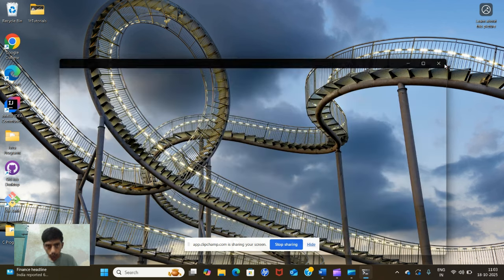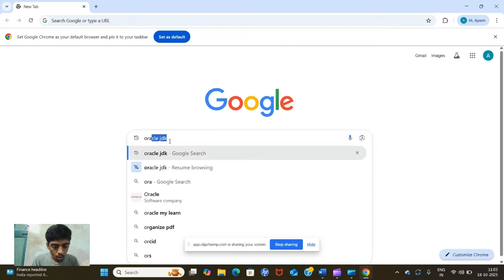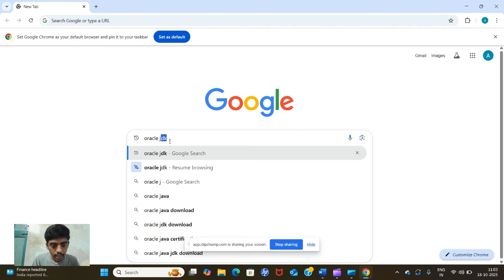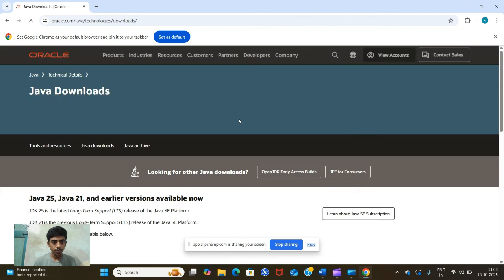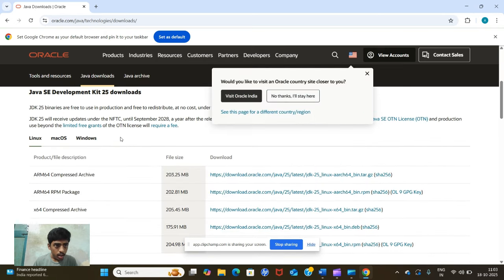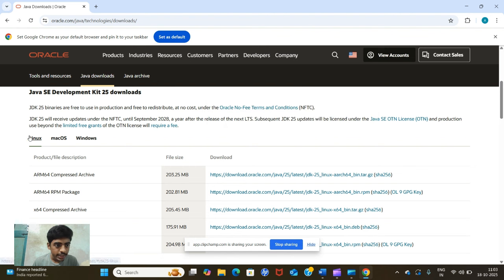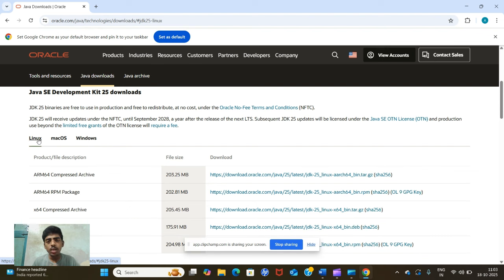So I will recommend you going to the Chrome, type Oracle JDK. I already told, right, current Java ownership is with Oracle. So go to this Java downloads. Here you could find the JDK for various OS like Linux, Mac OS, and Windows. Go and download the latest version. And setting up doesn't require anything. Just click on next and install it. It will get installed in your system.